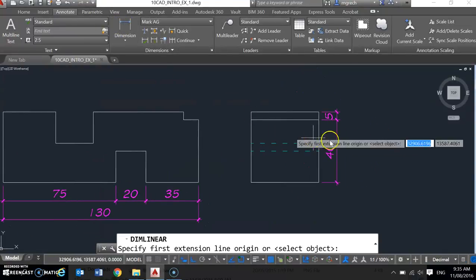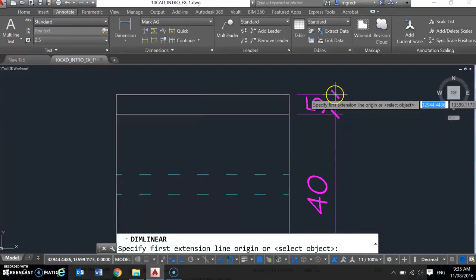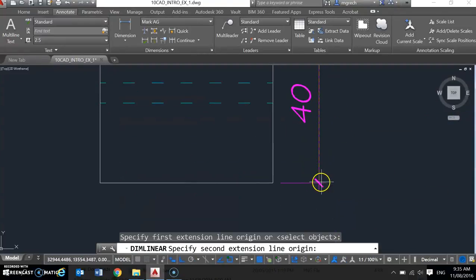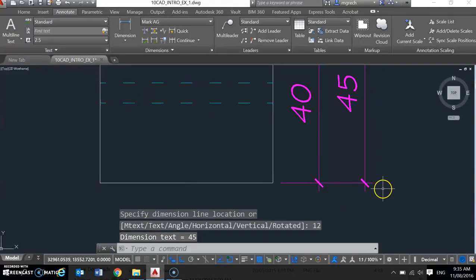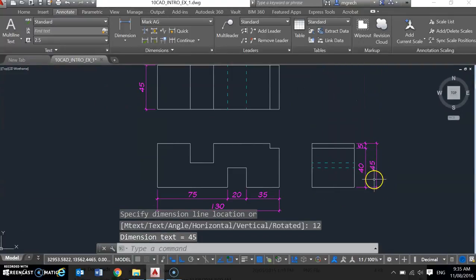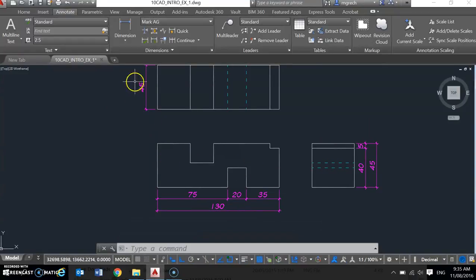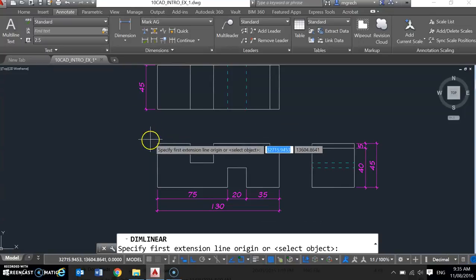I'll go back to here and I do my overall dimension. 12 mil again. And then I've got those dimensions stacked. Unfortunately, I haven't got these dimensions. So what I'm going to do is I'm going to just put them on this side here.